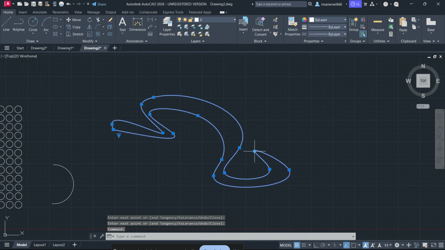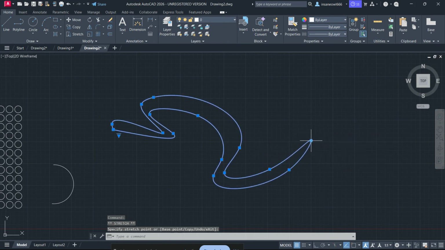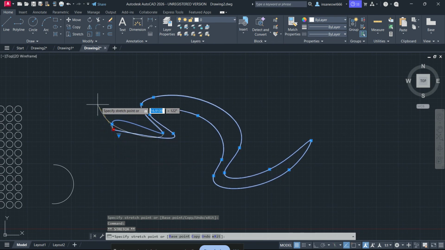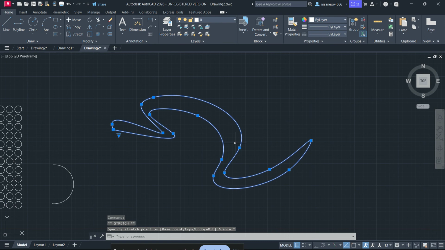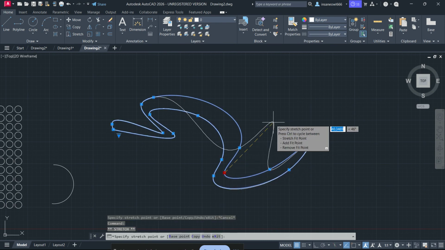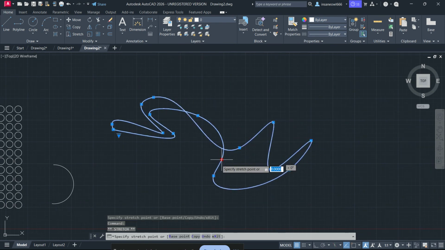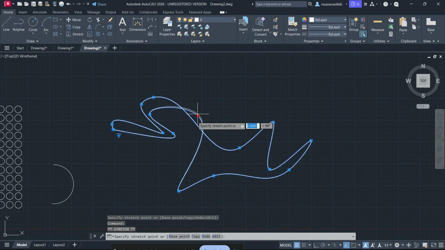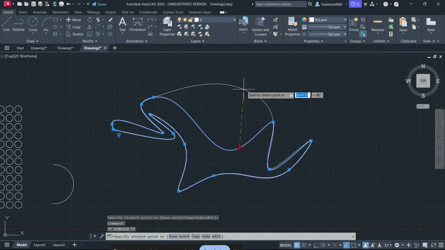This is especially useful if the curve needs a small correction or if you want to fine-tune the smoothness of the line. Using grips is one of the easiest ways to edit a spline without starting over. You can click and drag the grips until the curve matches your design more closely. This gives you a lot of control and makes the spline tool very useful for custom shapes.